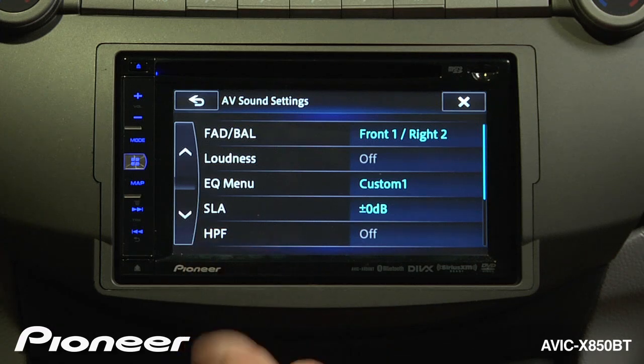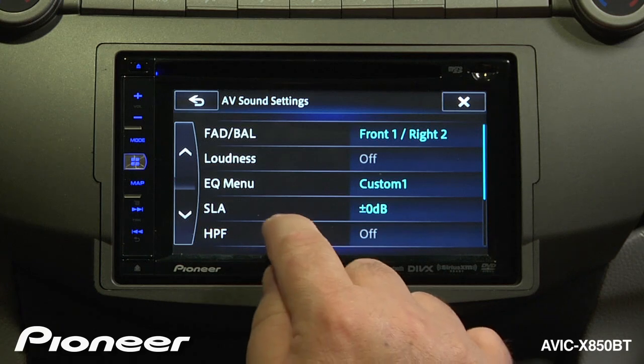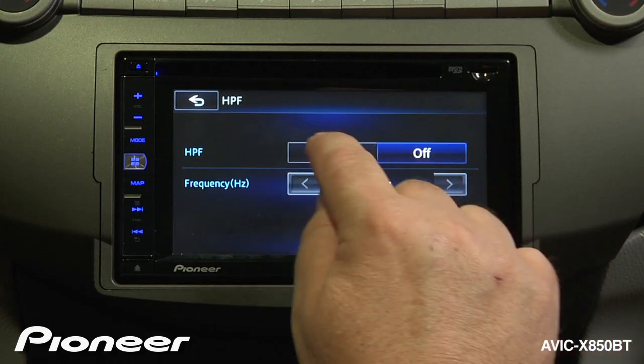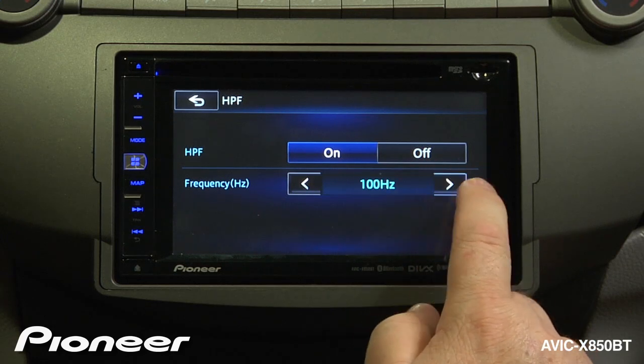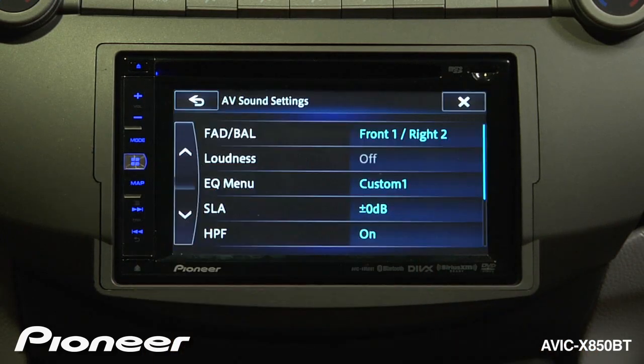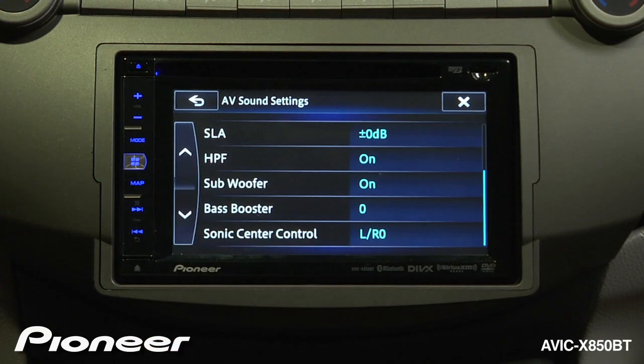Next up is HPF, or our high-pass filter. Right now that is turned off. We'll touch it. We can switch our high-pass filter on, and we can choose a crossover frequency for our high-pass filter. We can go back, and we'll go down one more screen.